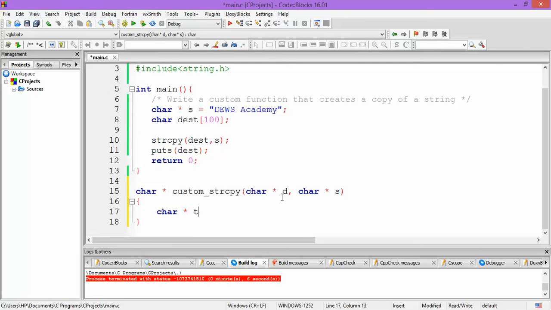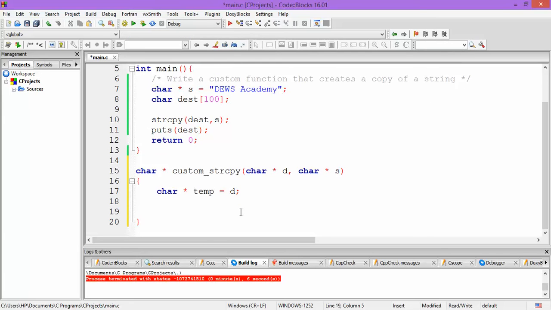Why we are doing so is that we are going to modify D in this function, and at the end we want to return back to the caller the address of the first character of the destination array. So we are keeping a copy of it first, and then at the end we are going to return this temp variable to the caller. So that is our purpose, to create a copy of D.